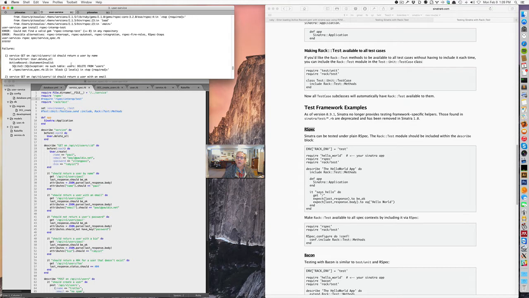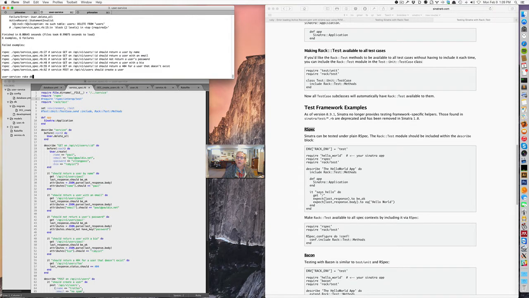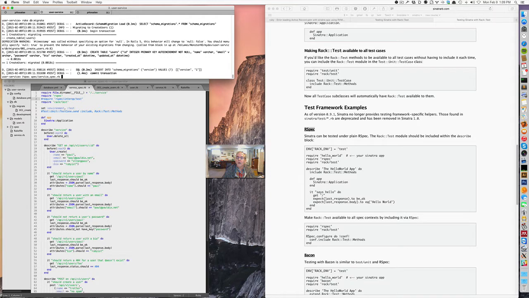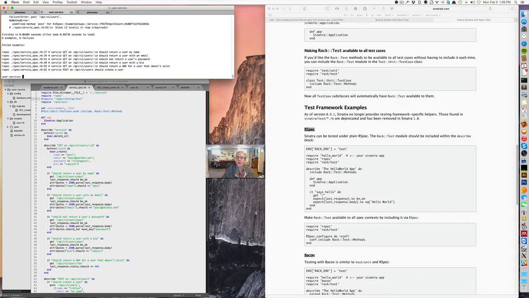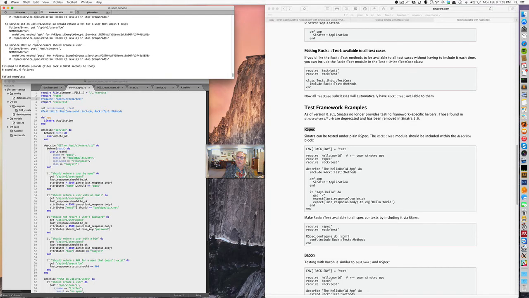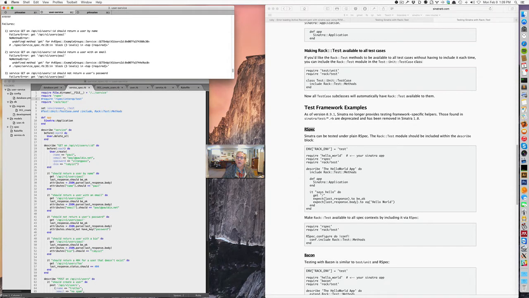And it says no such table because I didn't do a rake db migrate. And that seems to have worked. Now I'm going to run the test again. And they all failed, but let's see why they failed. Undefined method get for RSpec example groups. Let me check this out a little bit further.